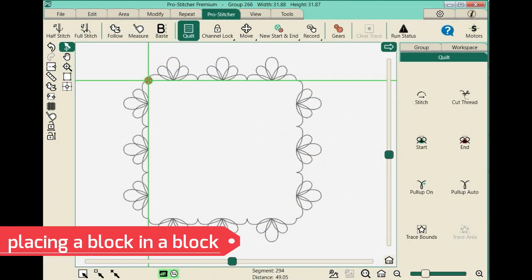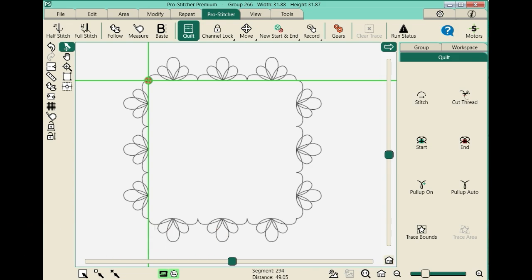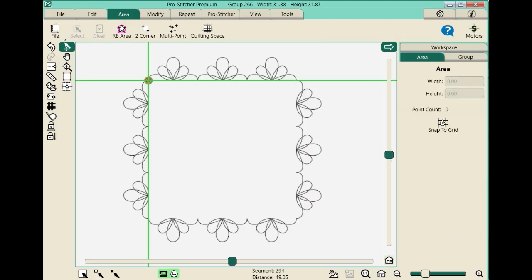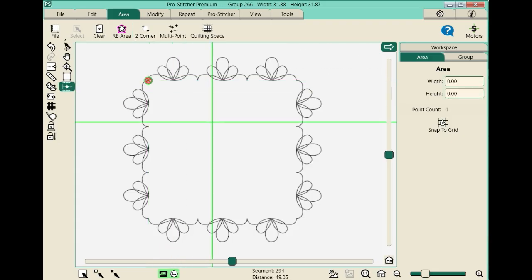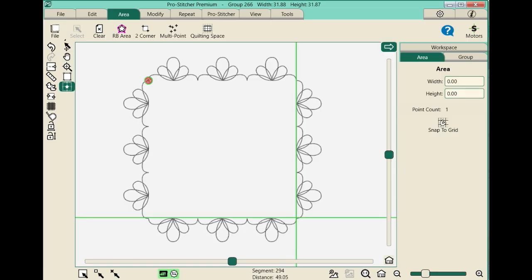What I'm going to do now is finish the inside of my block, and to do that I need to make up an area because the block I want to put in there is not going to fit this exact block size. So we're going to go to area. I'm going to select 2 corner, back over here to my cursor, and we're going to go back over down here and put it right there and do my 2 corner again. That gives me my area.